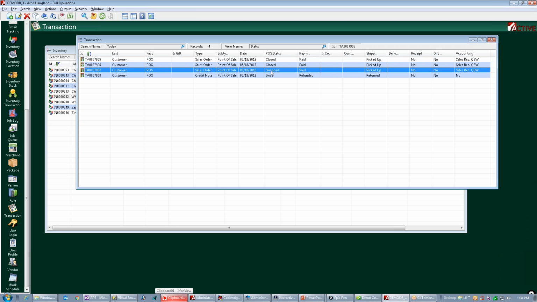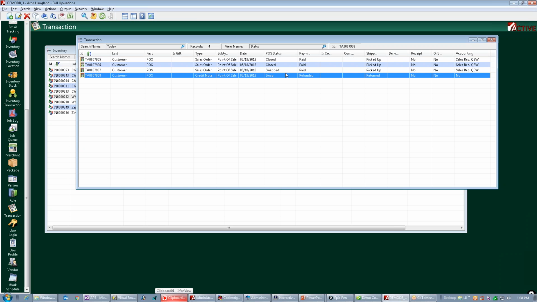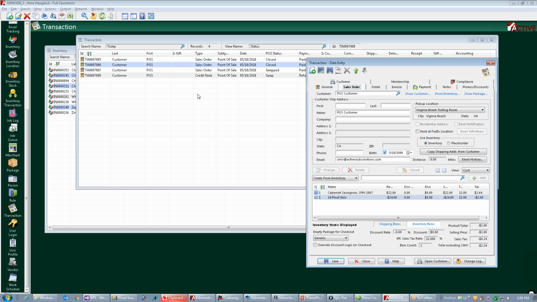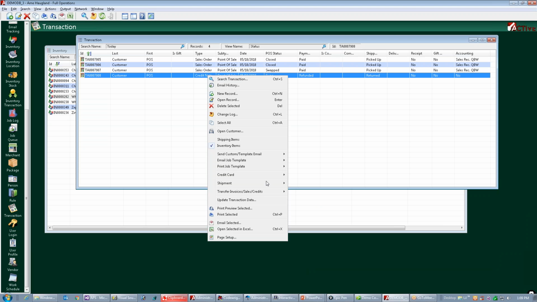So you can see it indicates that this one was swapped, and this one has a refund. So it is actually a credit note. And you can see I returned a $24 bottle and swapped it out for a $22 bottle. I was given $2 back plus the difference in the sales tax. So let's move that over to QuickBooks.